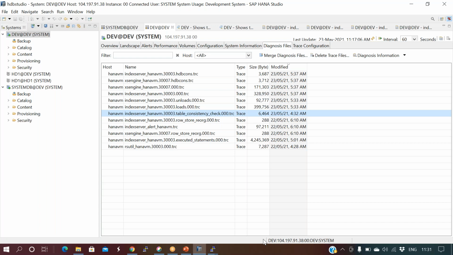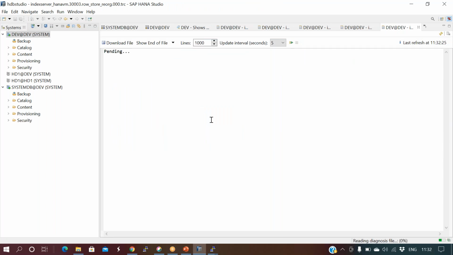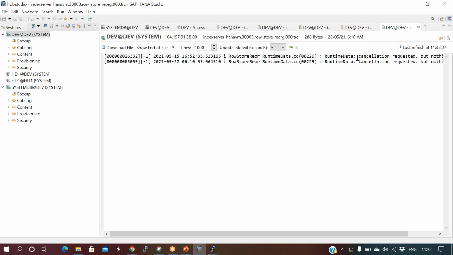If there are any hardware errors which cannot be resolved by the HANA database and require our intervention, it will show you the errors like this. So, row store reorg. During the startup, it also does the reorganization of your row store tables. During the startup, it does a lot of things like table consistency checks and row store reorganizations. Those logs you can see here in this trace file.